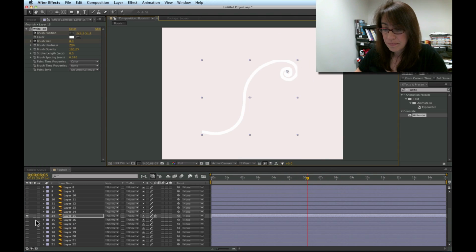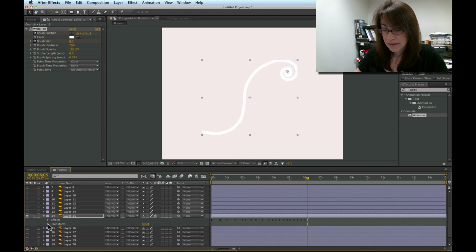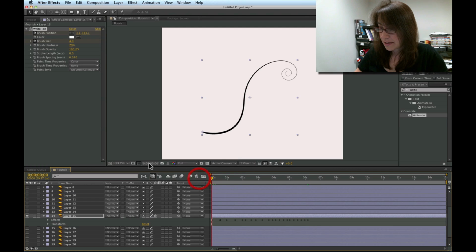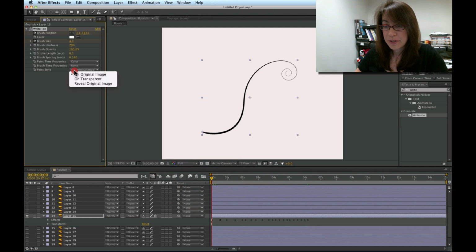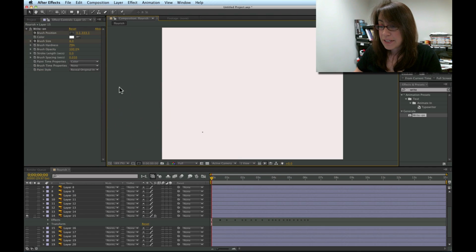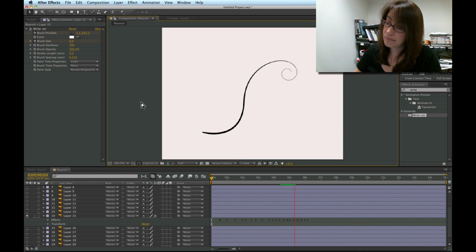Okay. And if I reveal my effects here, you can see where all of the different keyframes are happening. And again, the distance between the keyframes indicates how fast we're going to move from one to the other. And so now if I come back and if I switch this to reveal original image, and we'll deselect so that that bounding box isn't there anymore. And if I press the space bar just to play through, you can see it draws out the image.